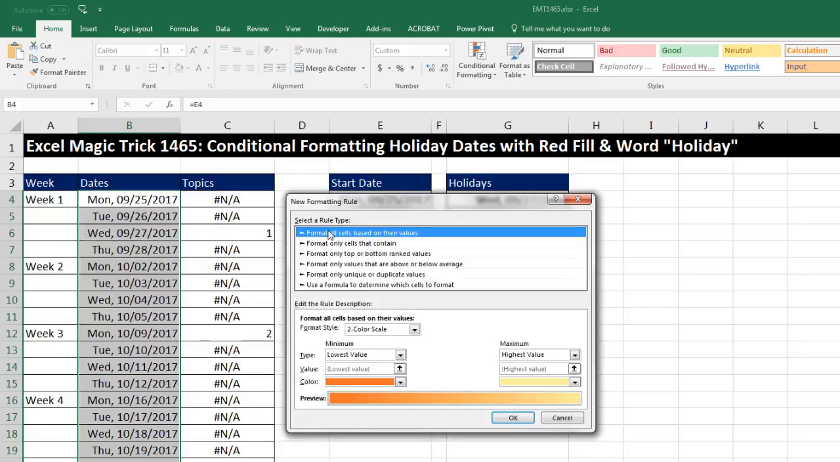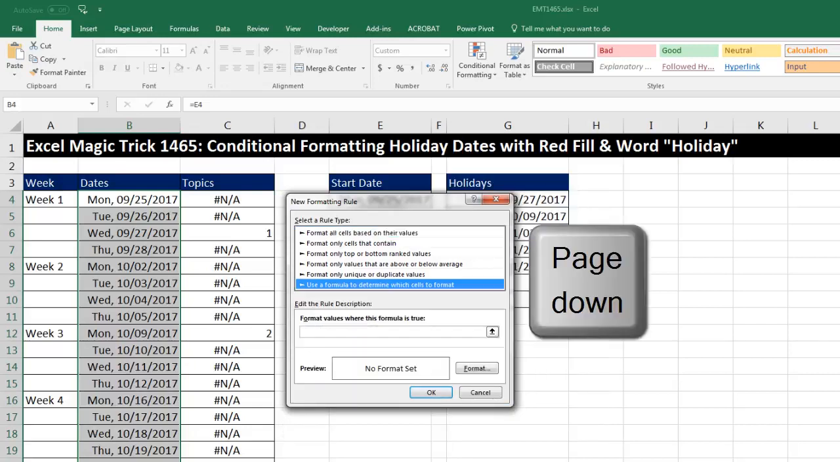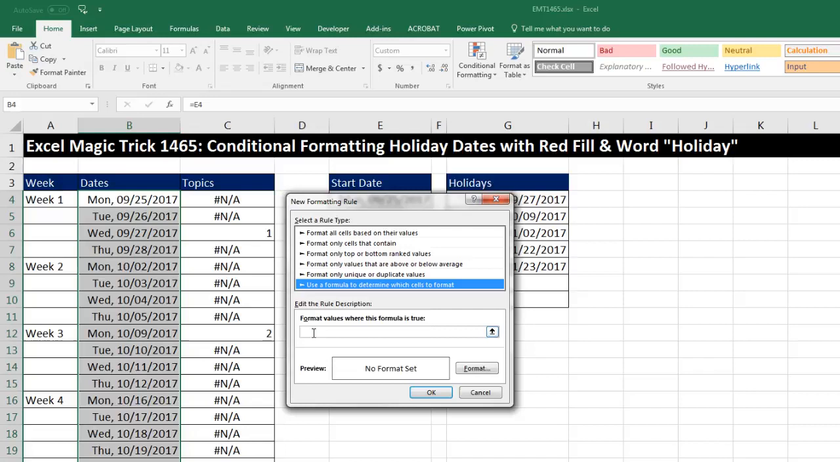Alt-HLN. Now notice it has a list here, and we want to click on Use Formula to determine which cells to format. Or, because it's highlighted at the top and I want to jump to the bottom, I'm going to use Page Down. Now, our next task is to click in the Format Values where this formula is true text box. Now, I can either click with my I-beam, or because it's highlighted and this is the next item, I can hit Tab. Control-V to paste that formula.